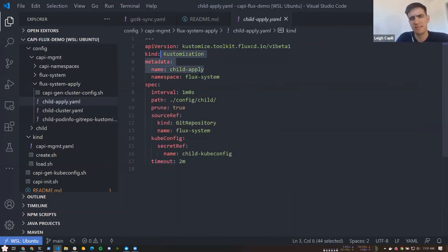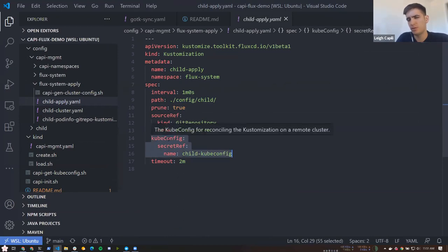So child apply is inside of the Flux system namespace. Every minute at the path config/child, I want to synchronize this path to an API server using kubeconfig secret ref name child kubeconfig. Now, where does this secret come from? This secret is supposed to hold a kubeconfig that can access another cluster. It needs to be self-contained, so we don't support using exec helpers and that kind of thing. This is because of the security and execution model of cluster API, but we could potentially figure out some things later. Cluster API controllers produce kubeconfigs that are compliant with what needs to happen here.